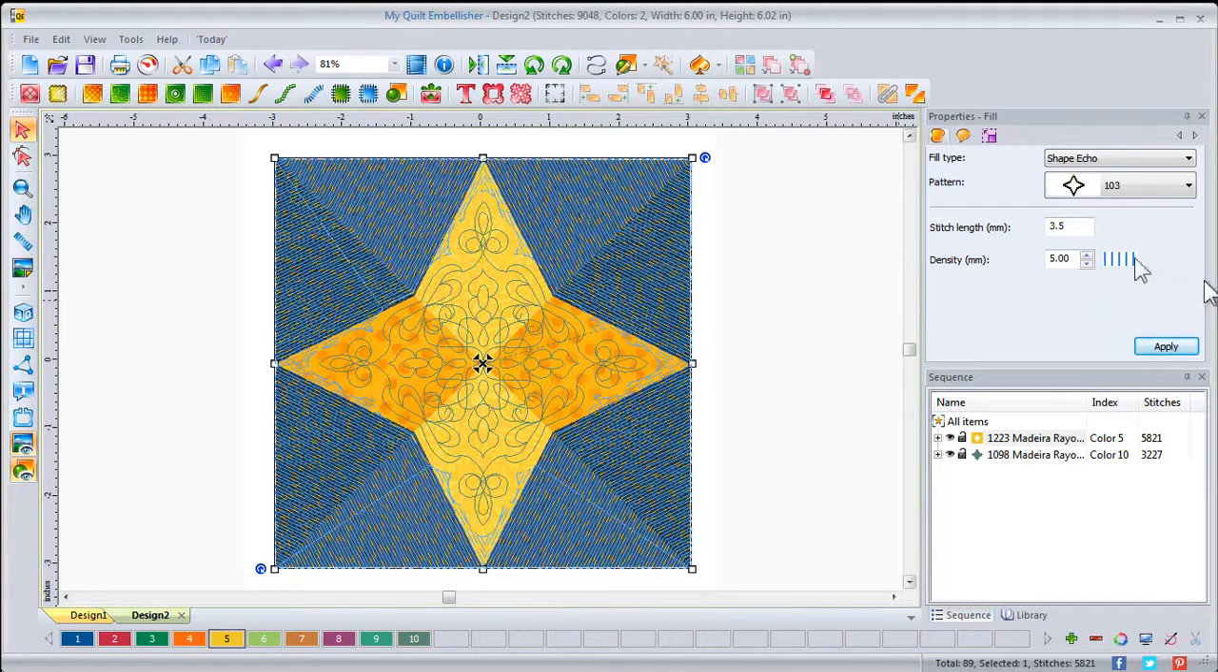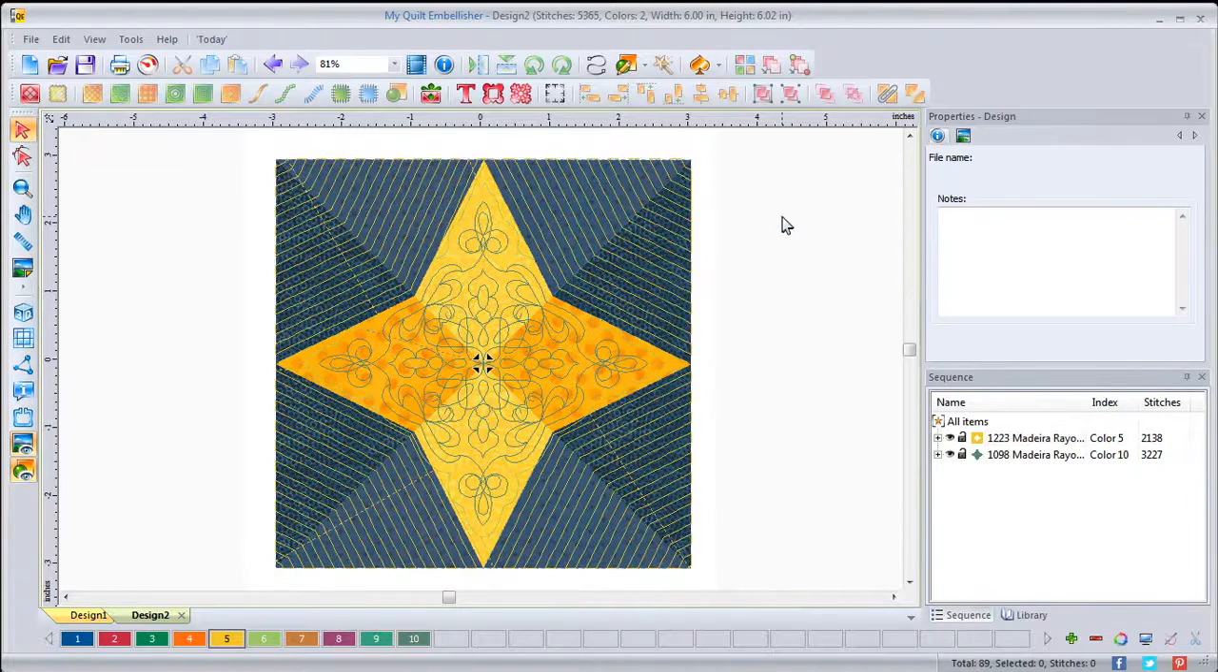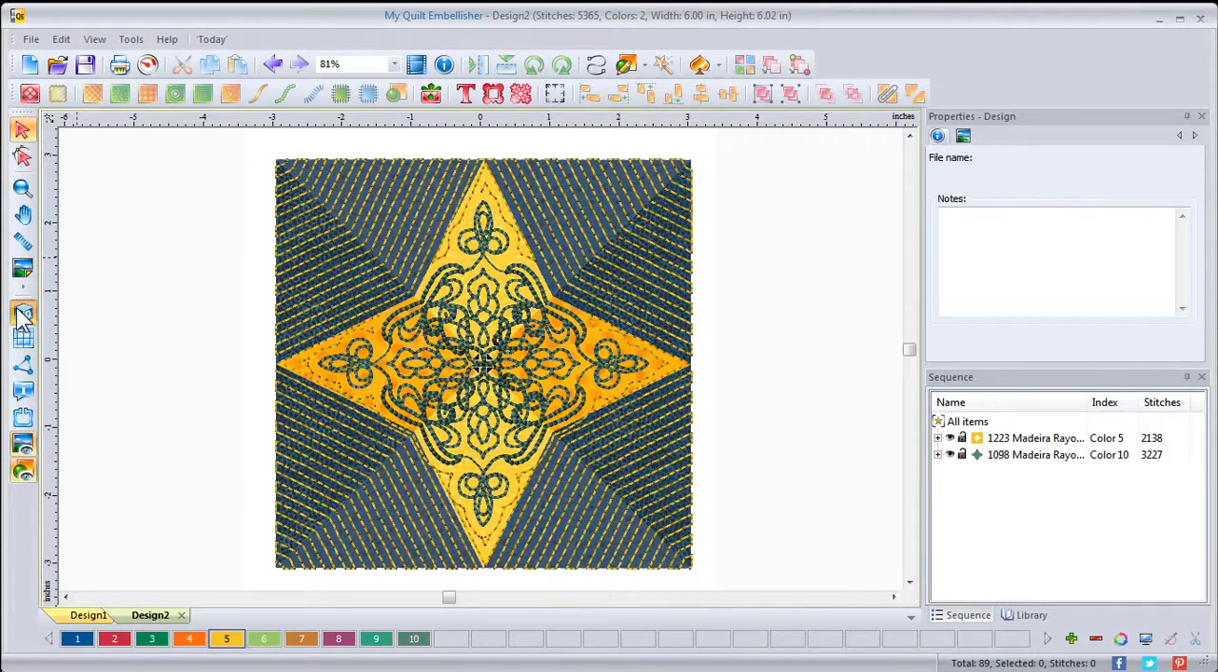Oh, now it made those very close together, so I'm going to change the density to say, oh, I don't know, like a 15 maybe, and apply. And now you kind of get a cool echo coming out from that. If we look at it in 3D, we get a better effect. And I really like that it highlights the contrast between the 2 blues in the background.